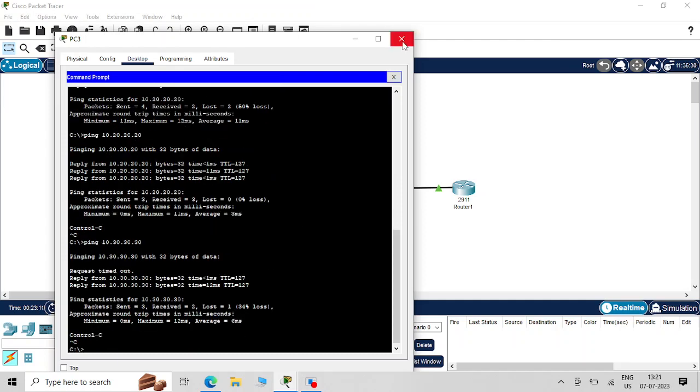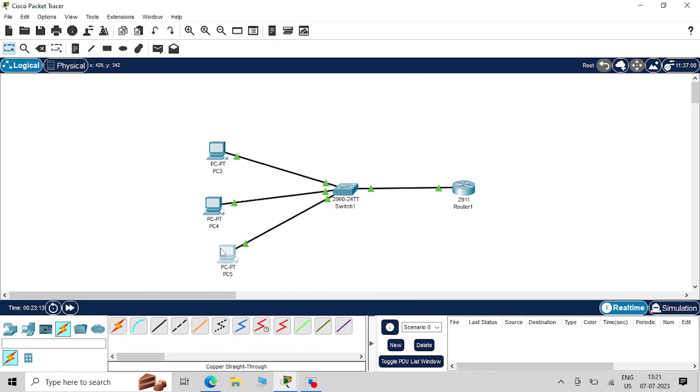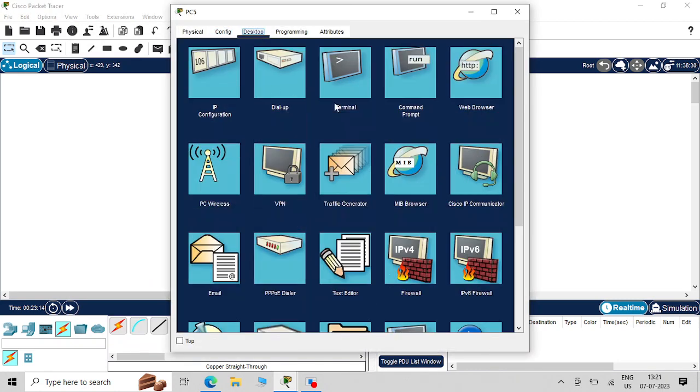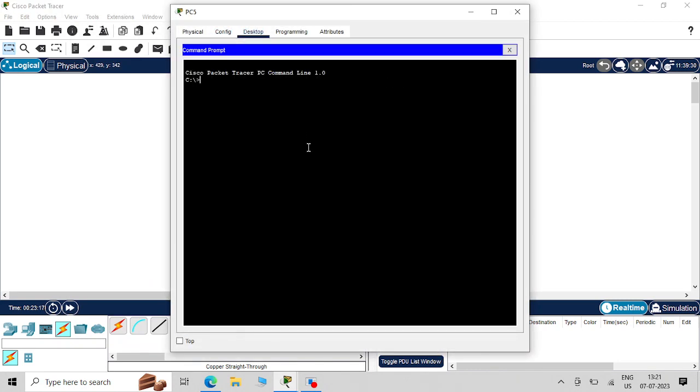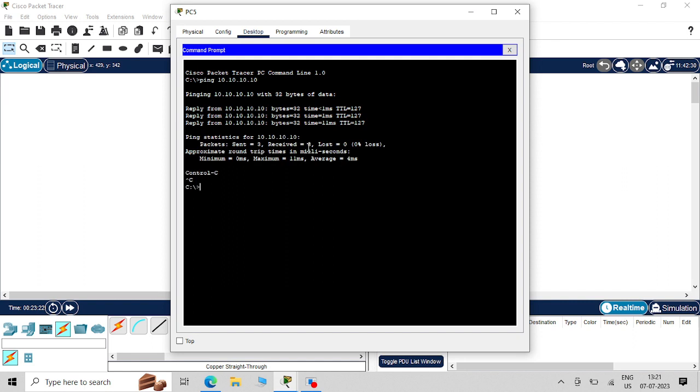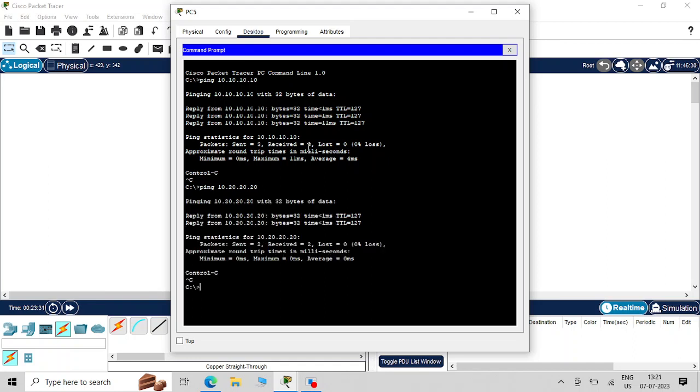Let's ping vice versa. Desktop, command prompt, ping 10.10.10.10. Yes, it is pinging. 10.20.20.20. Yes, it is pinging, right?